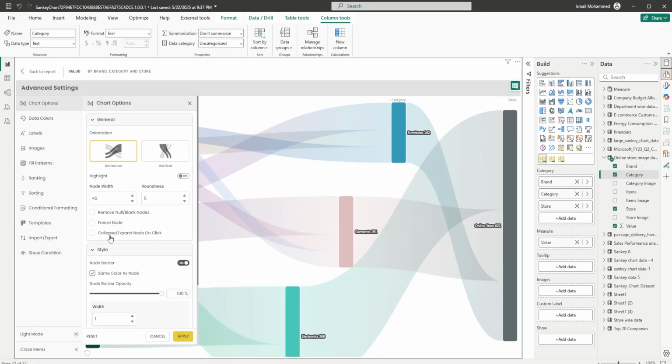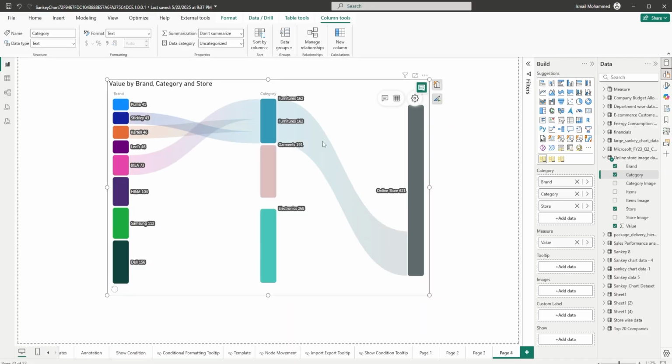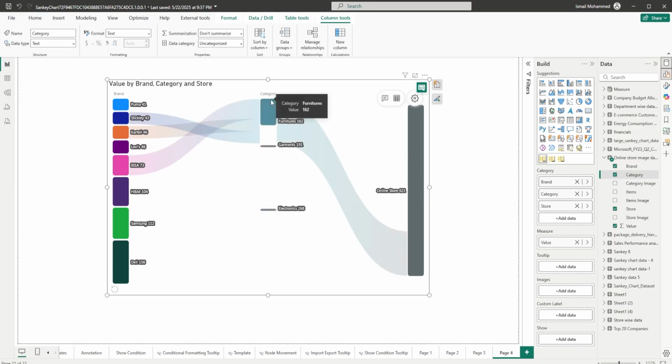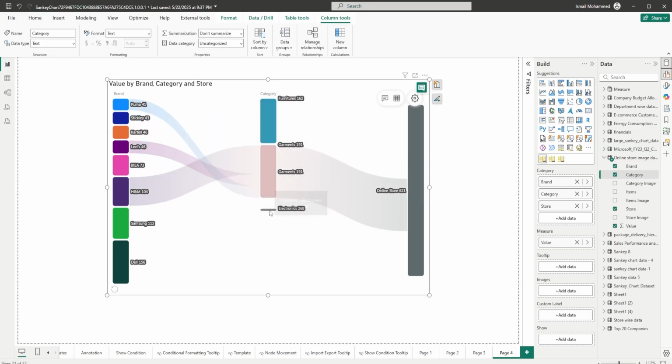The next option here is to enable the collapse or expand node on click. When I check this box and click on apply, and now when I click on these nodes, you will see that these nodes are getting collapsed, and when I click on them back again, I'll be able to expand them.